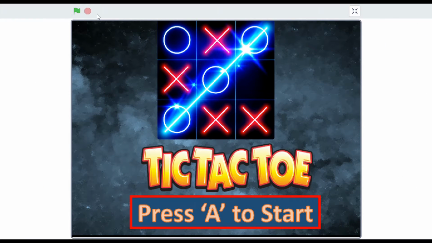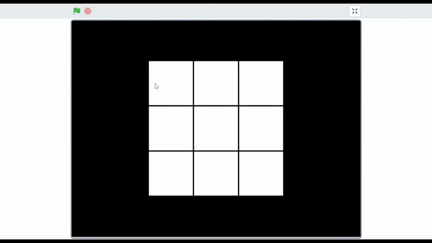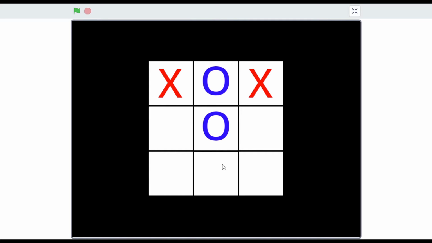The first thing I want to do, before I even teach you to code, is show you a preview of what you will be able to accomplish at the end of this series. So I'm going to hit the green flag right here and press the A key. And now you can see this board pops up, and the player can actually battle against the AI. And as you can see, the AI makes pretty smart moves.